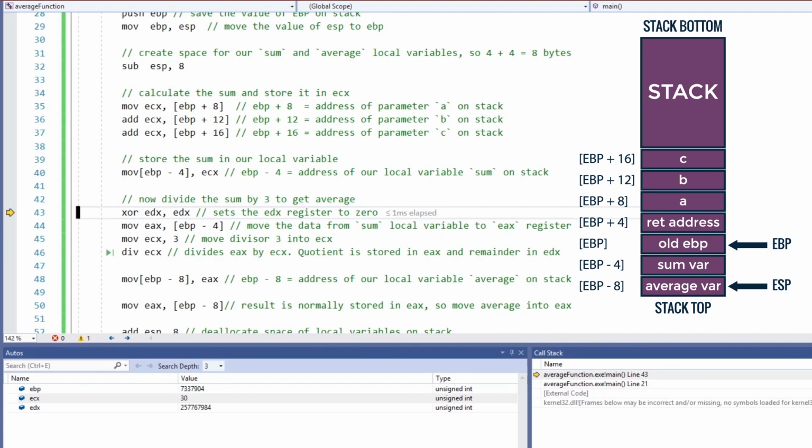This code will perform the division for calculating the average. As we can see, we are using the divide instruction. This instruction is called bitwise exclusive OR. It will set the value in EDX to 0 if you write the name of the same register for both operands. We are doing this because the divide instruction will store the remainder in EDX.